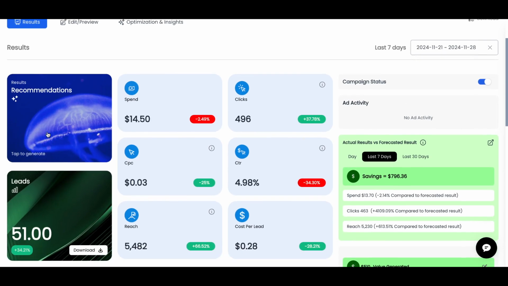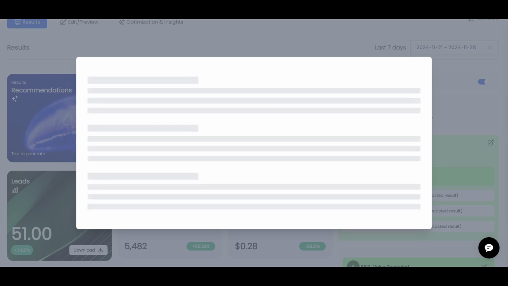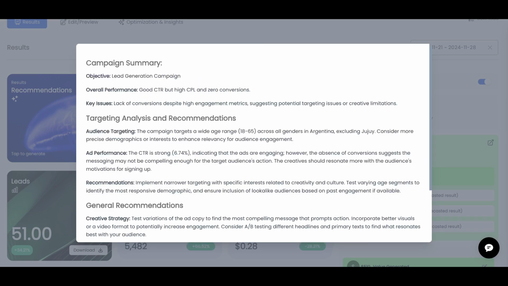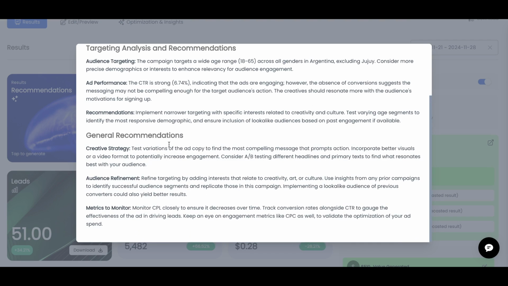Last thing you'll find here is the recommendations section. If you tap to generate, you will see a campaign summary, a targeting analysis and research recommendations, and some general recommendations. These are relevant if you want to optimize your campaign. So we suggest always taking a look.